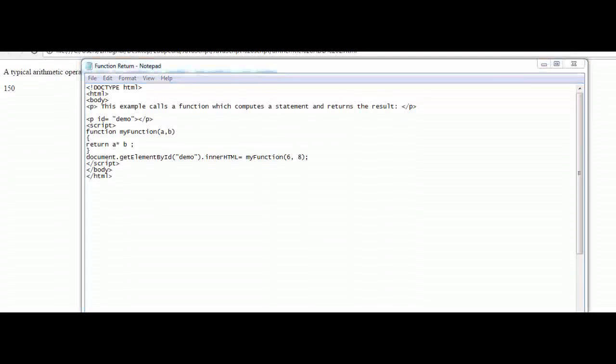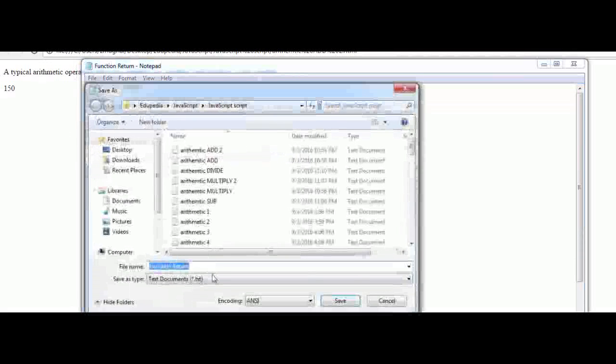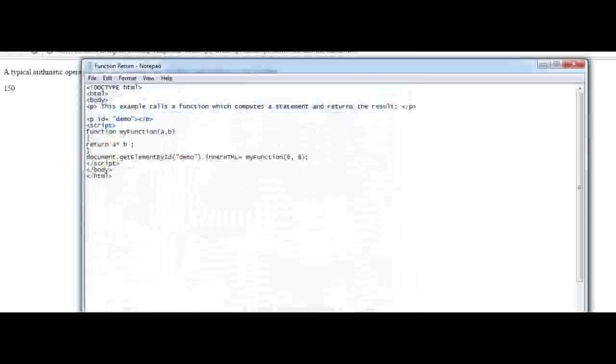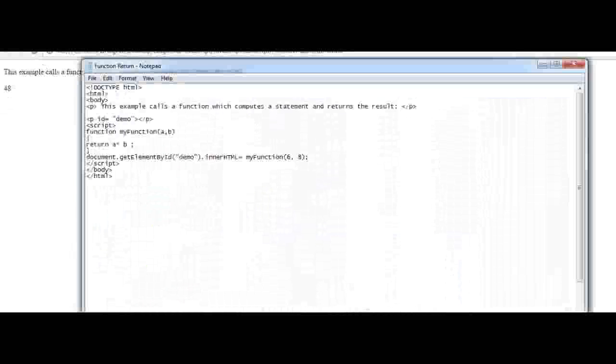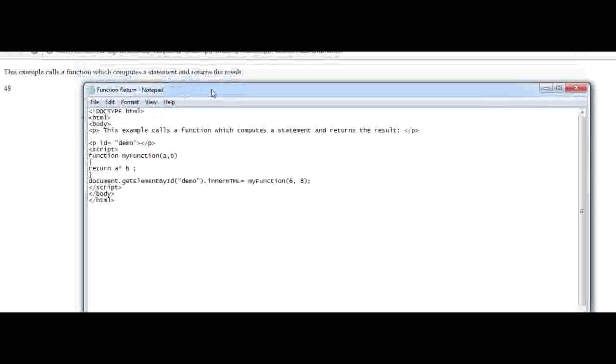Let's save this file. I'm going to save it as HTML as well, .html. Already saved the text file. Now I'm saving the HTML file, and I want to find this file, function return. There you go. This example calls a function, which is this guy here, which computes the statements and returns the result 48. 6 times 8 is 48.